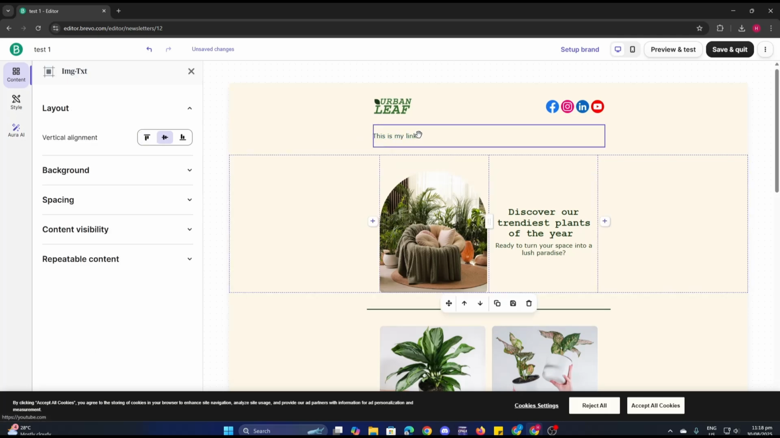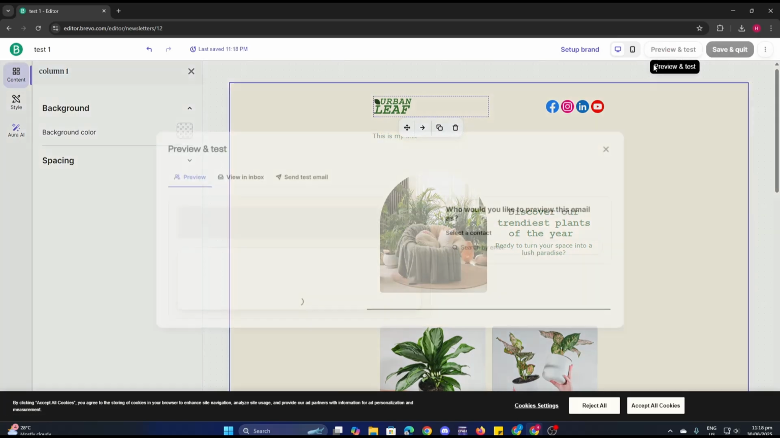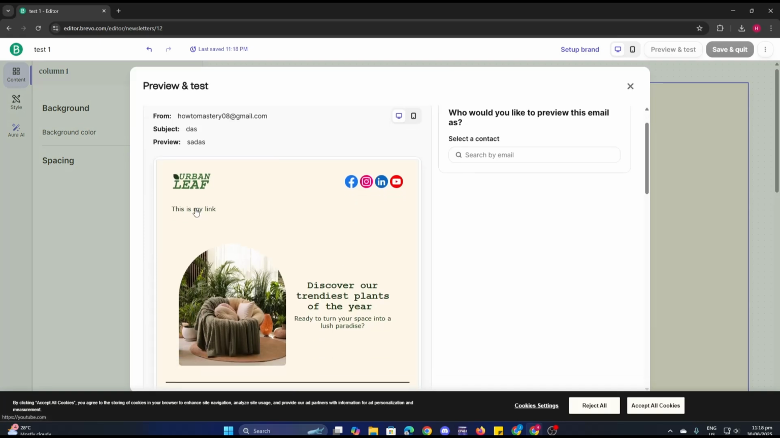Okay, now if you want to test if this works, you can just click on the link or just click on preview, and then you can see here. Okay, just click on it, and there you go.